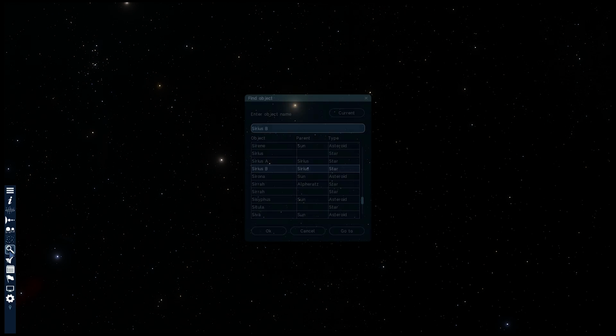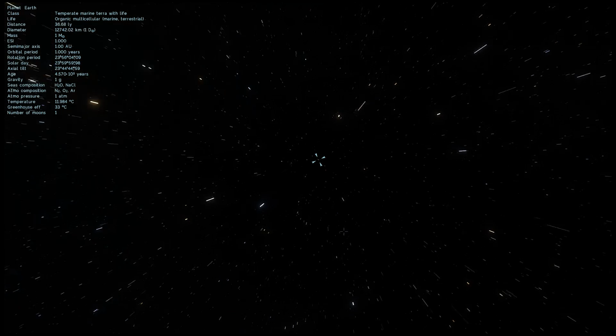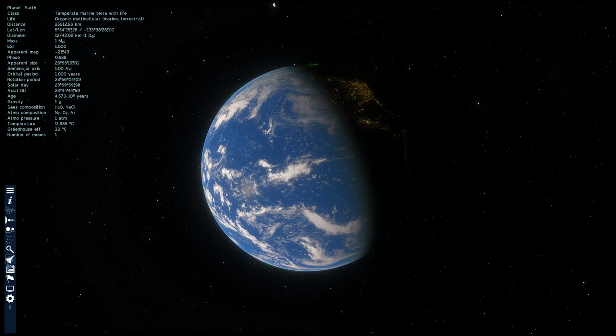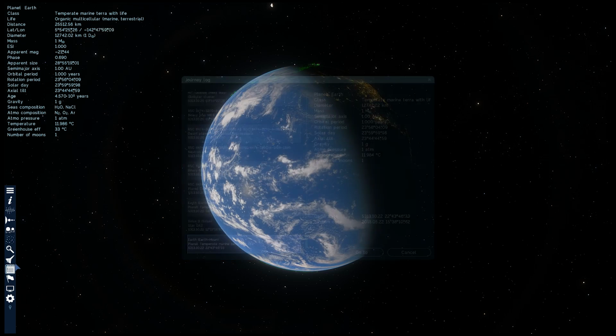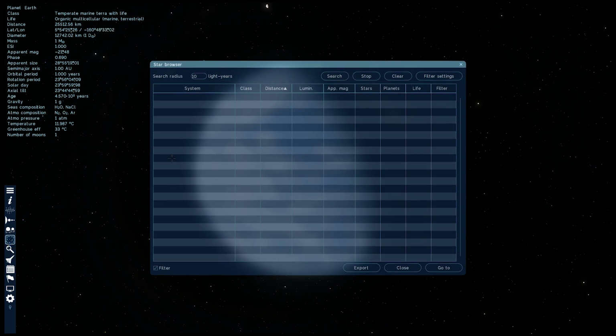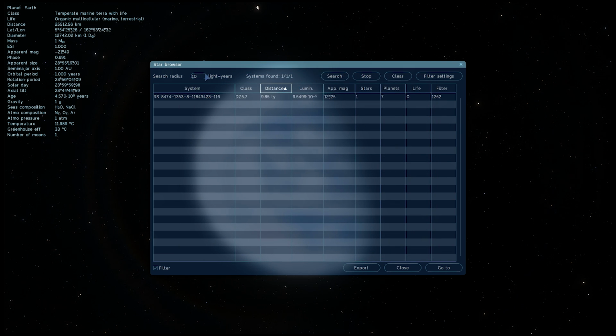Now, I actually wanted to see how Space Engine detects these, so we're going to go back to Earth for a second and try to find as many white dwarfs as we can around our own solar system. So we're going to go into filter settings, and now we're going to choose white dwarf and change the distance to 326 light years, and let's just see what we can actually discover here.